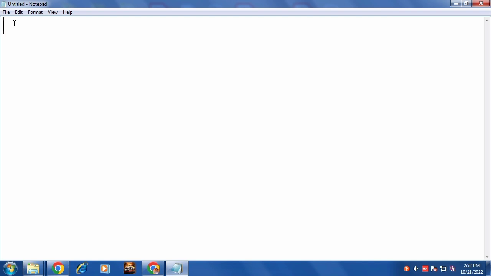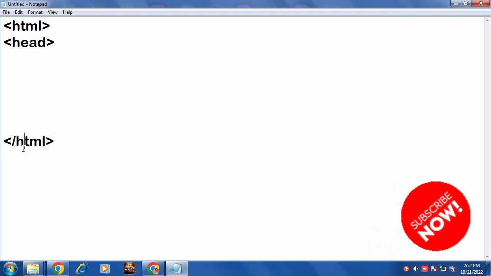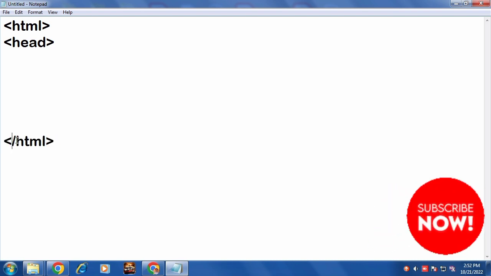First you have to start with the HTML tag: less than HTML and close. After that you have to put head. Whichever tag you open, you should close at the end. Whatever tags you have opened, you are supposed to close compulsorily. So when you click forward slash HTML, this is the closing tag, and the first is the open tag, because when I use forward slash, it becomes a closing tag.